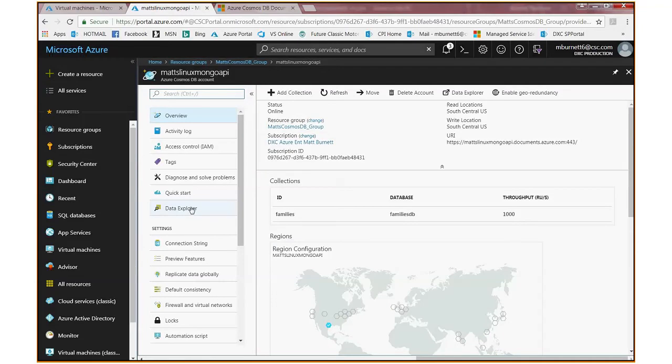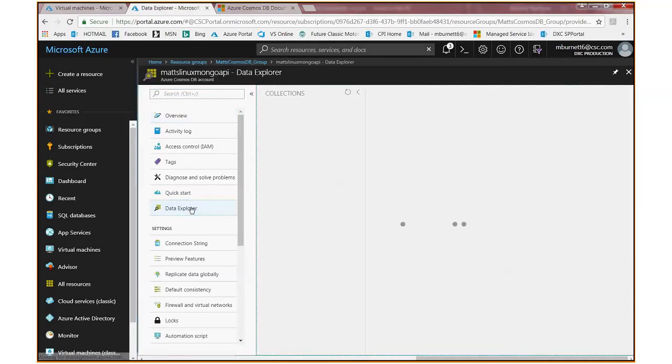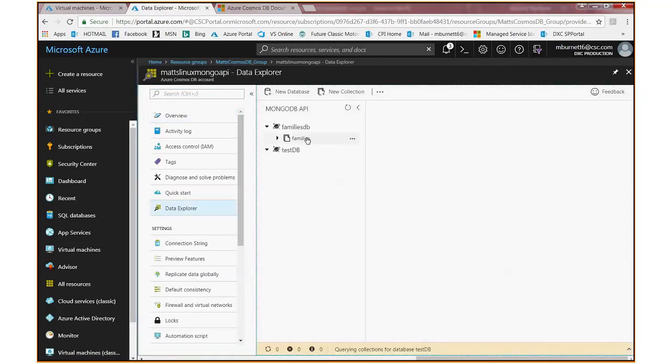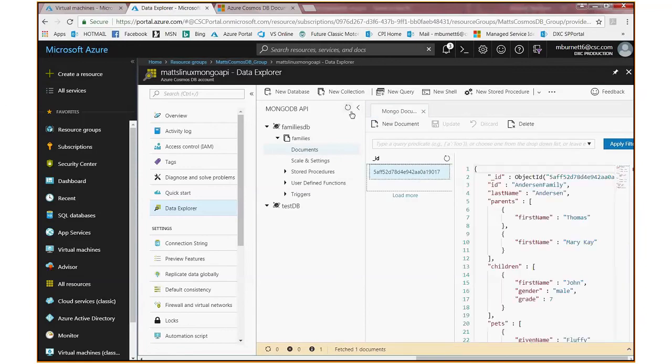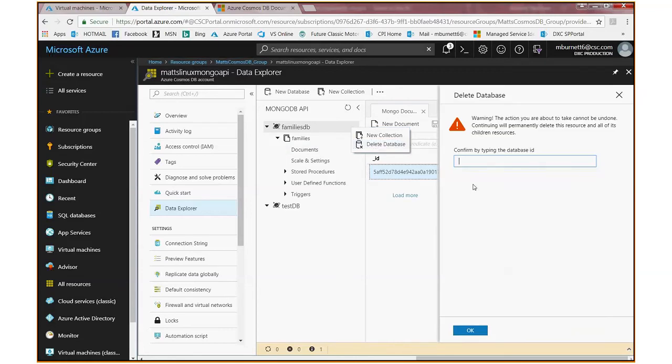So now we're within the Mongo API Cosmos database, and we can look at what I've done before in here. You can see I created the families and family database as a test beforehand, and we can see that it had the same one. But let's just do it again, right? Because it's for you guys to see the families database, right? That it connects.